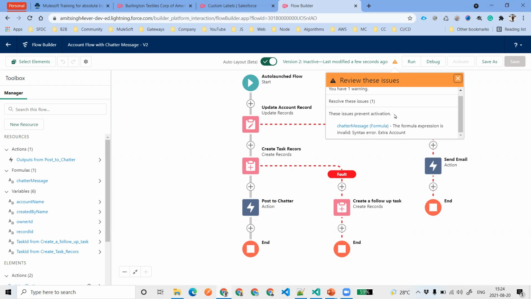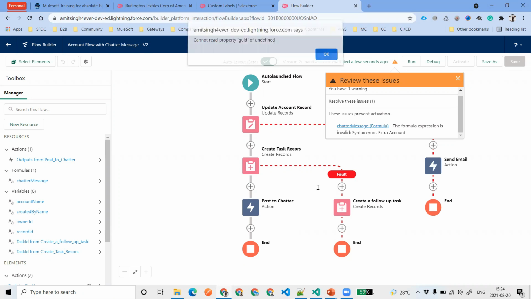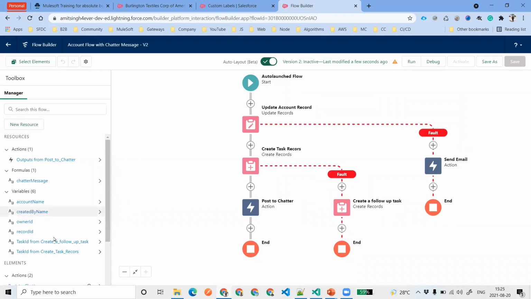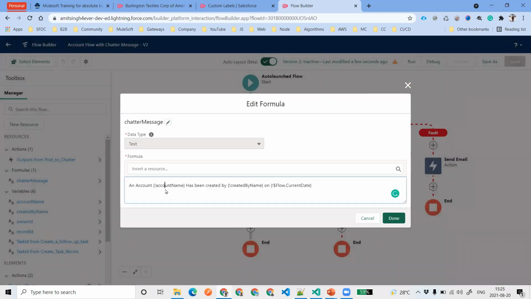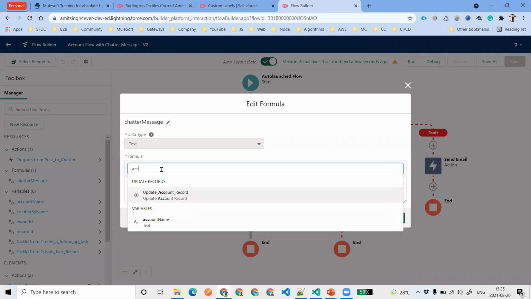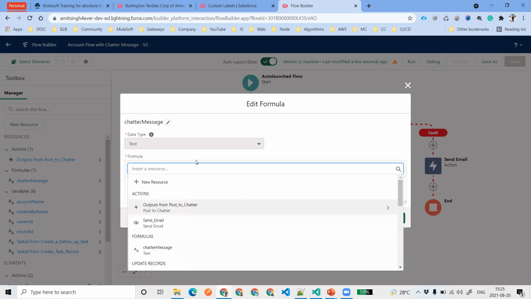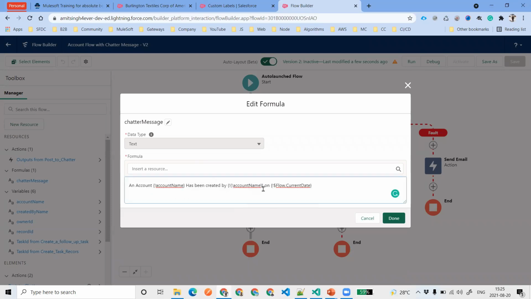Okay, so basically it is saying that the formula chatter message formula expression is invalid, extra account. So we'll just go here. Okay, so what exactly it is saying is that a formula is invalid. So we'll just go ahead and find out what exactly is there. So we see here it is having account name, created by name. So account name is not exactly the error. So we'll say, okay.